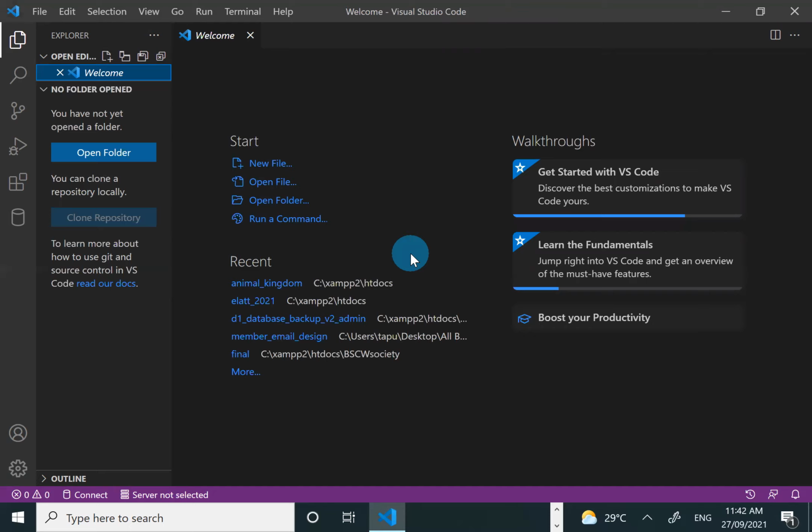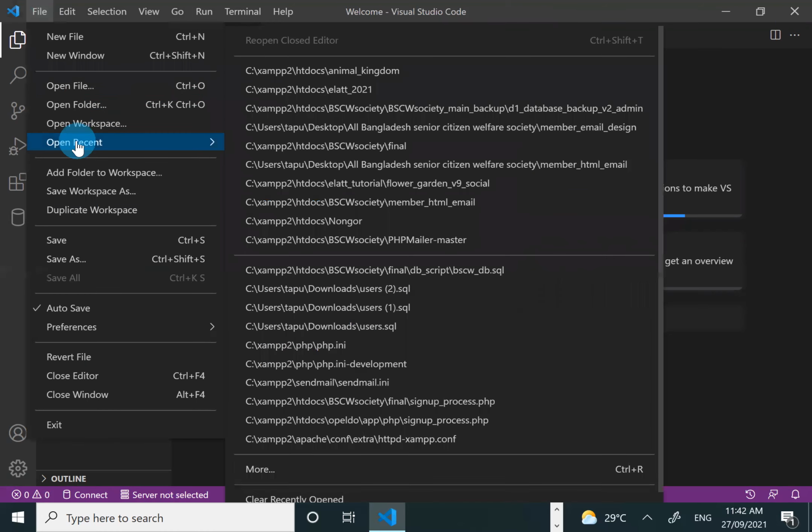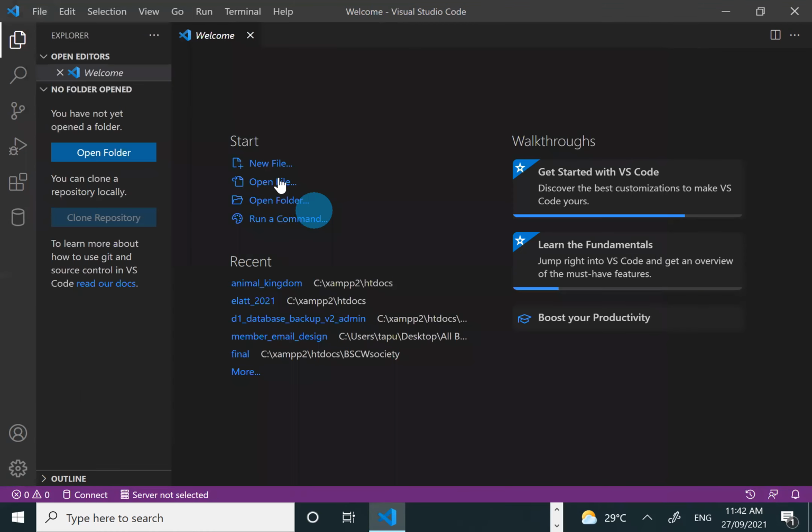For me, or those who like to work with all the files together in one window, I would definitely go with File, Open Folder. I'm not going to choose open workspace or open file. I don't want to open a single file; I want to open the entire project. You can also open recent projects. So that's one thing, or you can just click on open folder here.